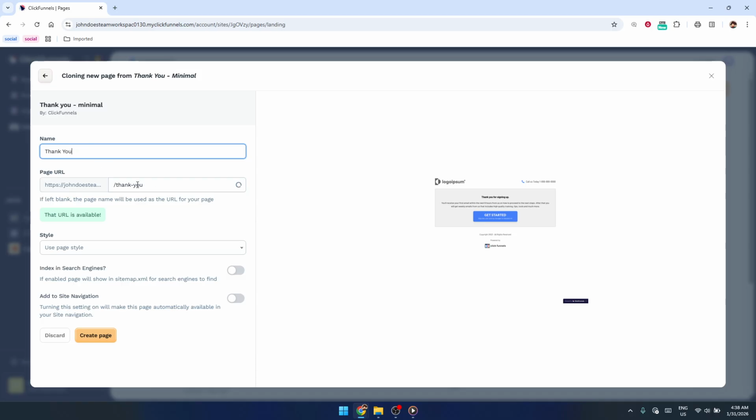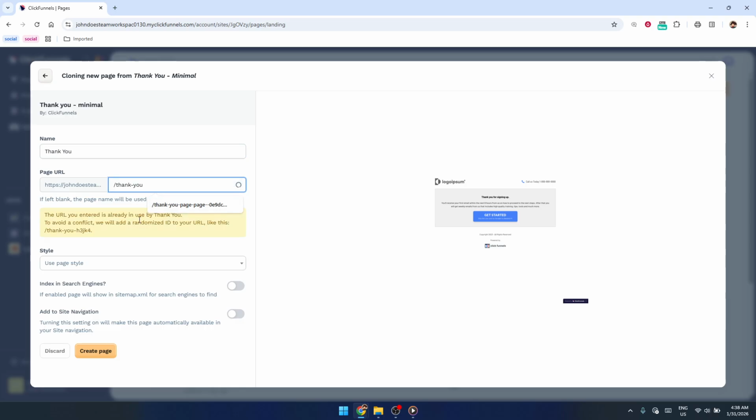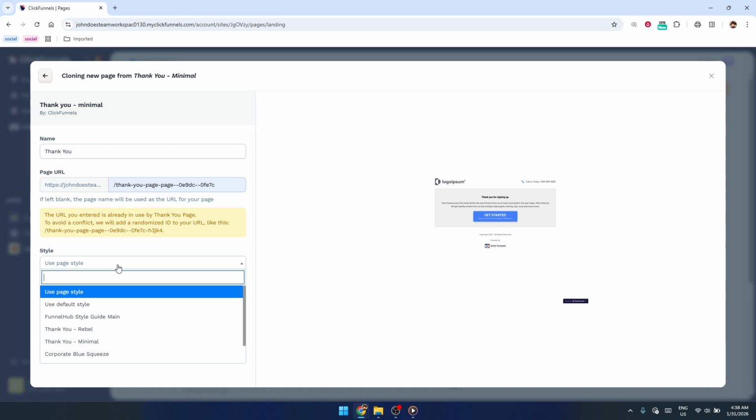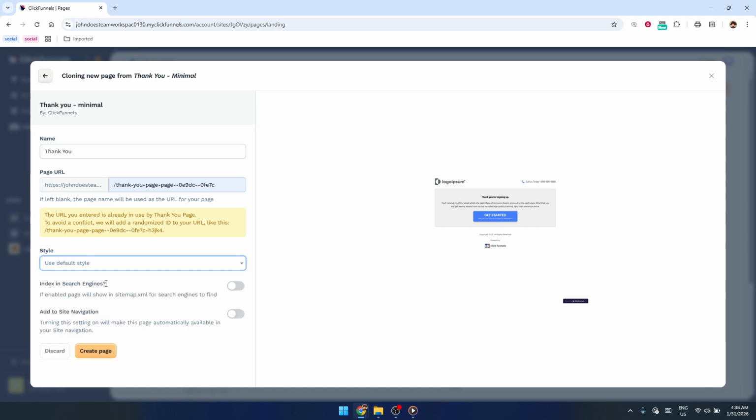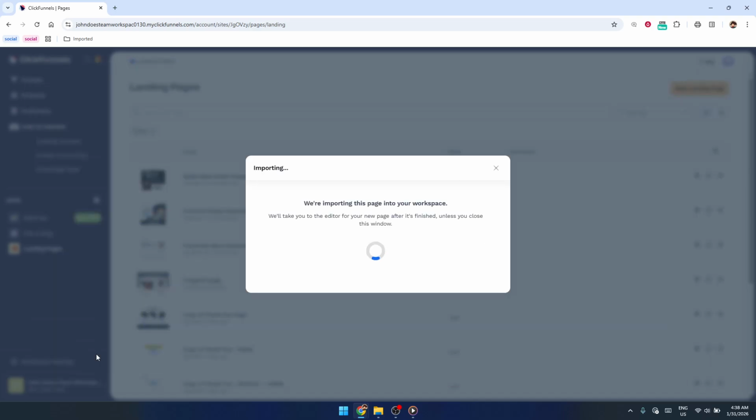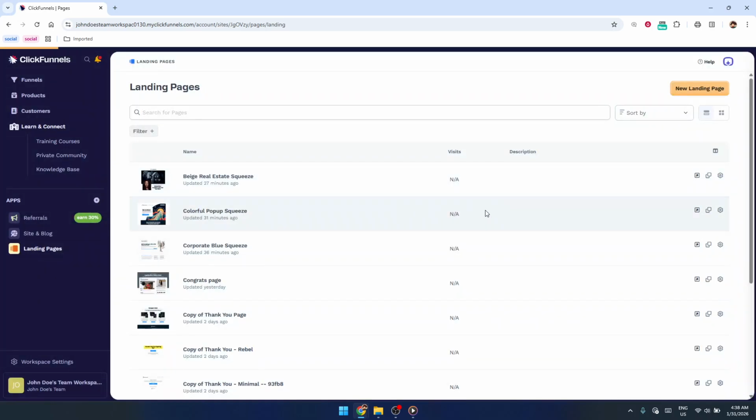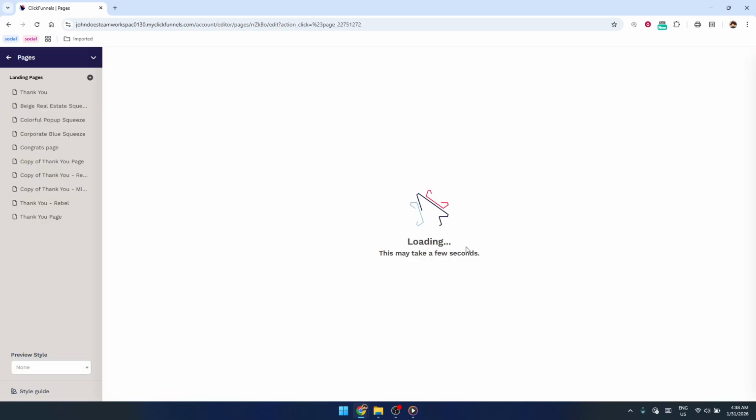Finally, select a style. Here you can choose a global style that matches your branding, so your fonts, colors, and general look stay consistent across all your pages. When everything looks good, click the Create Page button. Clickfunnel will generate your new landing page and open it in the editor. From there, you can start customizing the text, images, and layout to perfectly match your offer and brand.